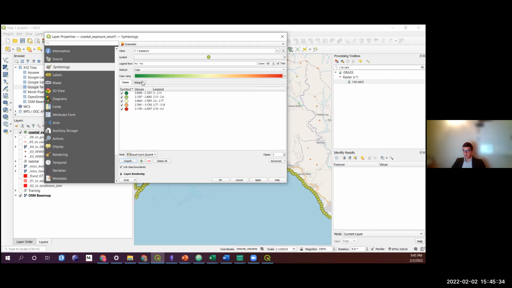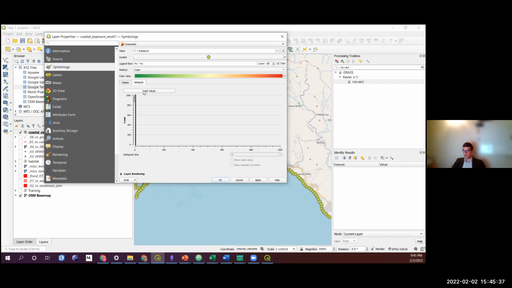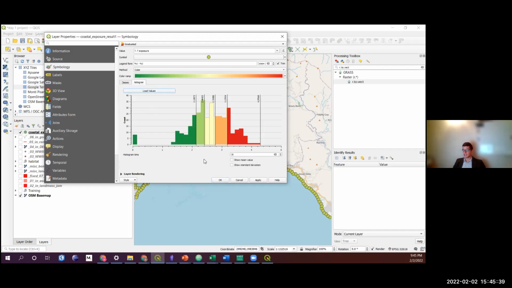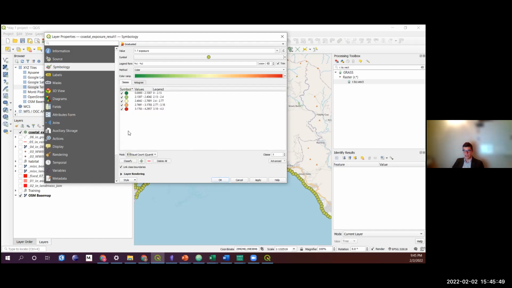Where does this breakdown come from? If you click on histogram, load values, there is a quantile distribution. Each of these categories has the same number of points. You can classify them in other ways, such as equal interval, 1 to 2, 2 to 3, 3 to 4, 4 to 5, and so on. Logarithmic scale, natural breaks, which is another way to cluster data like this. Equal count works for us.